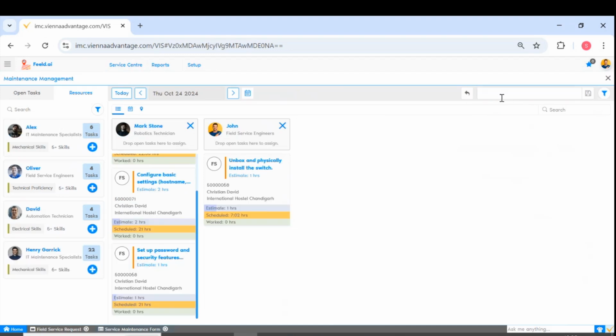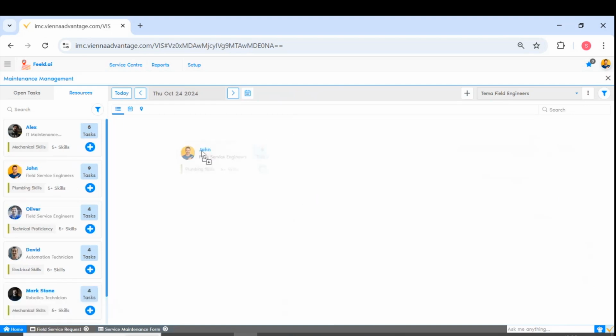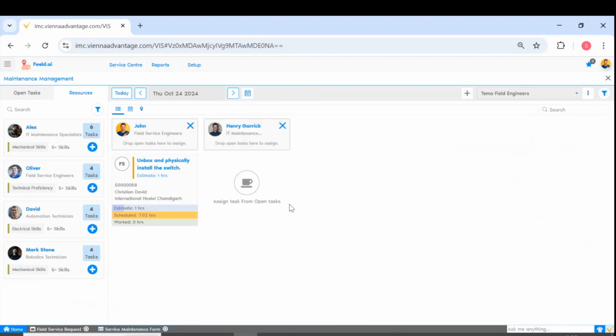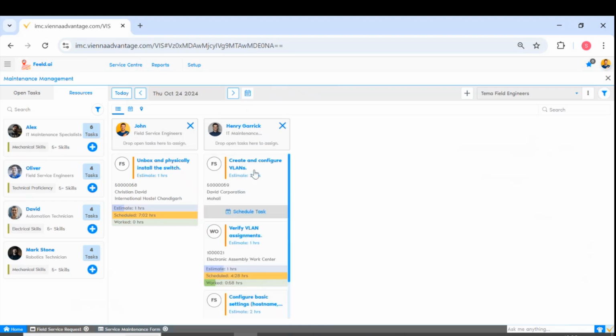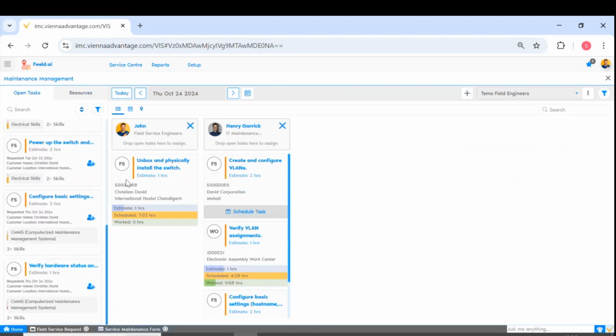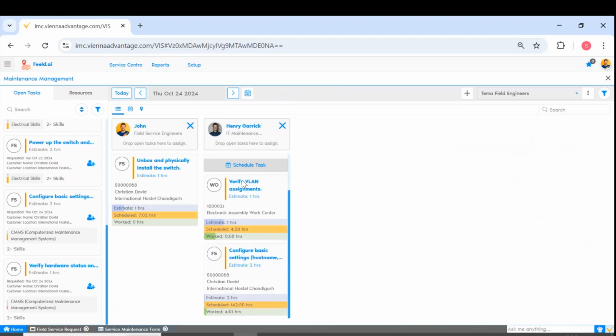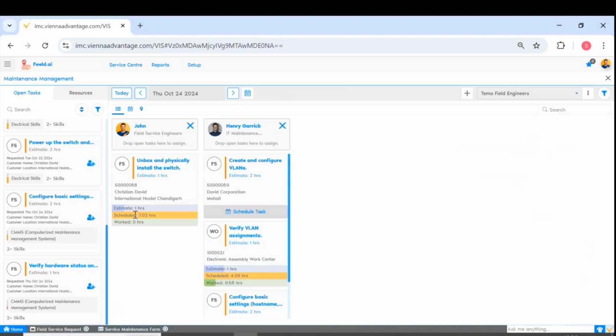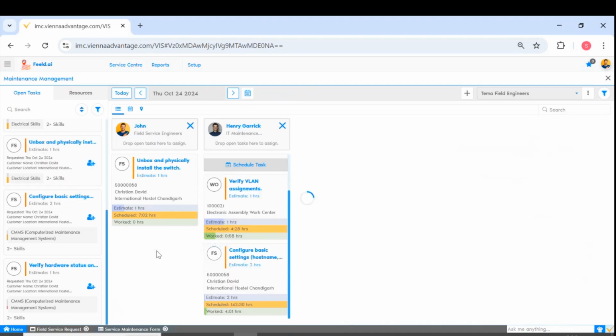You can create different views for field service engineers. For instance, you can create a new view for the team of field engineers. Let me add Henry Garrick as an example. All tasks assigned to this particular resource will be displayed under their name. For example, John has an assigned task, while Henry has one that is not yet scheduled. The scheduled time for this task is 7 hours, with an estimated time of 1 hour. Using drag and drop, you can easily assign tasks and manage scheduling. This simple interface allows you to assign tasks without much hassle.